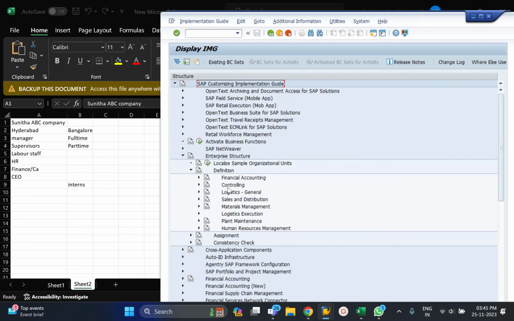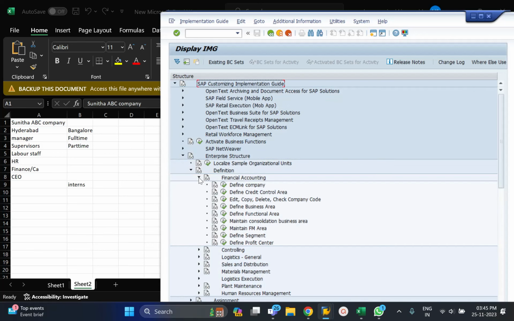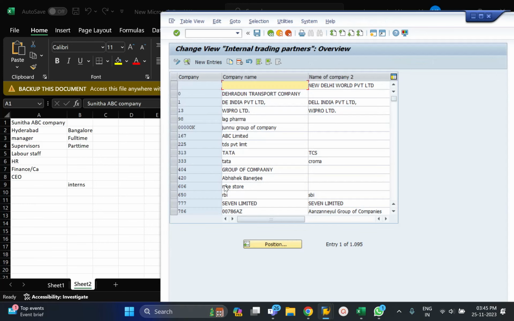Okay. So when I go into this subnode definition, there are again other subnodes: financial accounting, controlling, logistics, and so on. So now I'm clicking on the financial accounting subnode. Then you can see here, define company. Can you see this define company? So once you are in the SPRO path, enterprise structure, definition, and then financial accounting, you can see define company. Then you have to click on this icon. When you click on that, this is where you will first create the company.